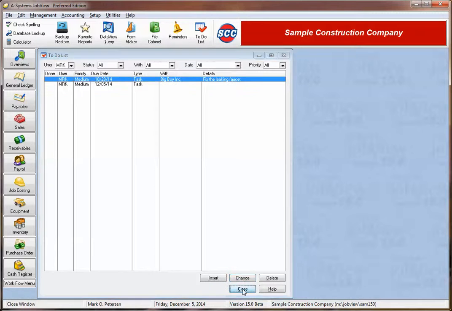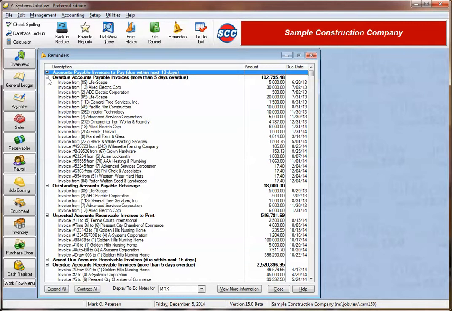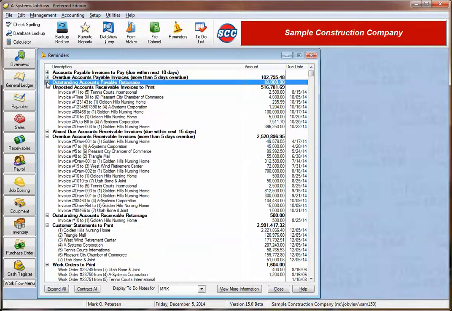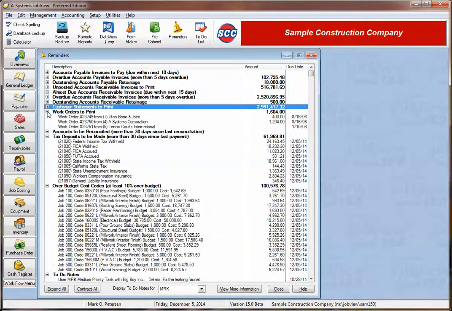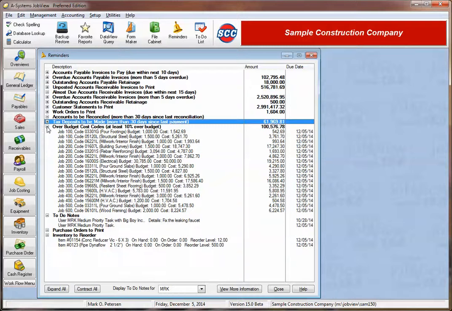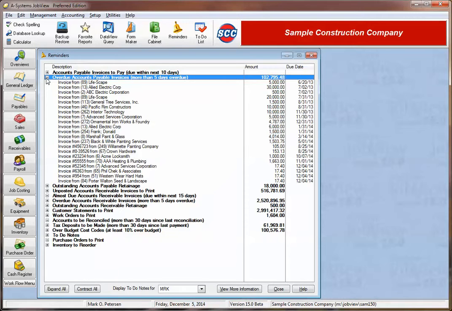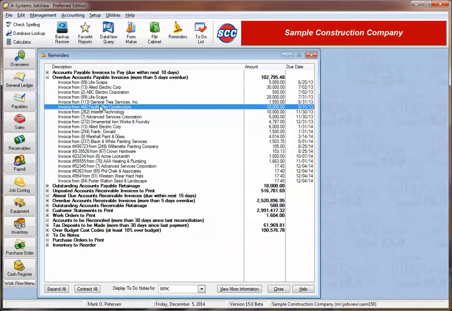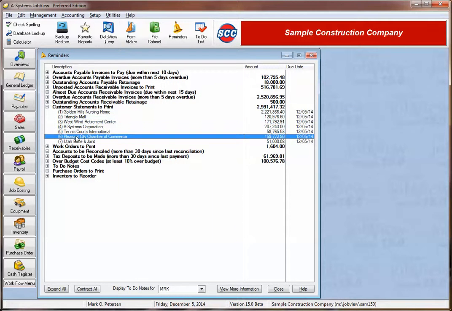The second convenience feature is called Reminders. Click this button and we'll talk about this awesome new feature. As you can see, JobView is displaying a number of categories. They represent all different modules of your accounting system and serve as reminders of things that should receive attention. For example, this section itemizes all the accounts payable invoices that are more than 5 days overdue. This section shows all your customers who haven't received a statement in the last 30 days.